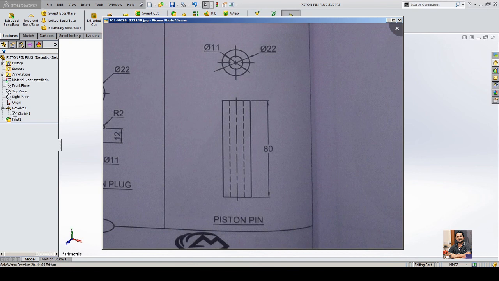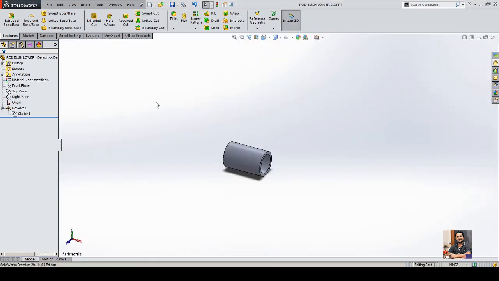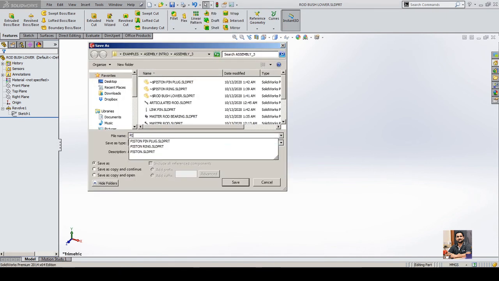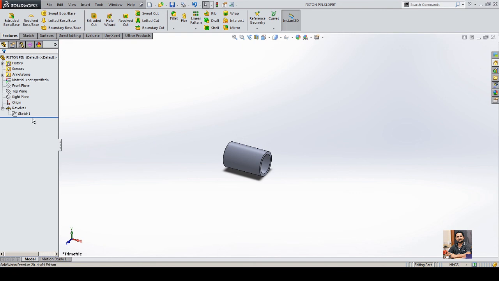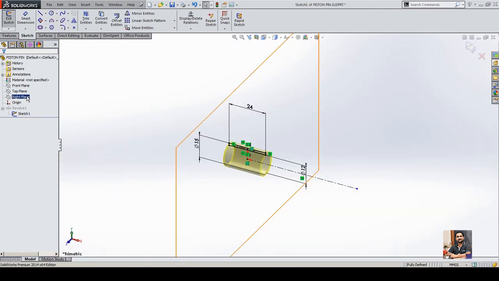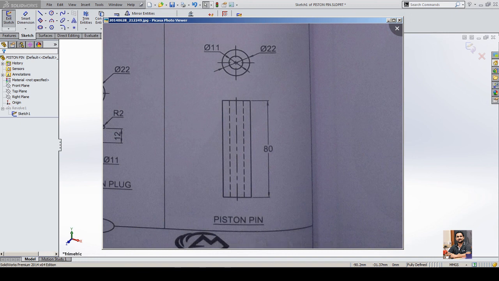Piston pin. Rod bush lower. Save as piston pin. Save, open the sketch, update the dimensions. Length is 80, diameter is 22 and 11.